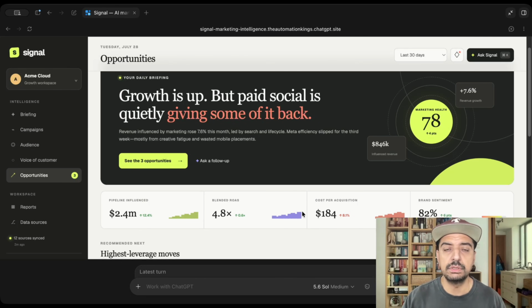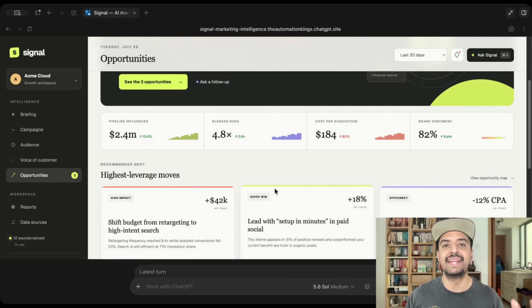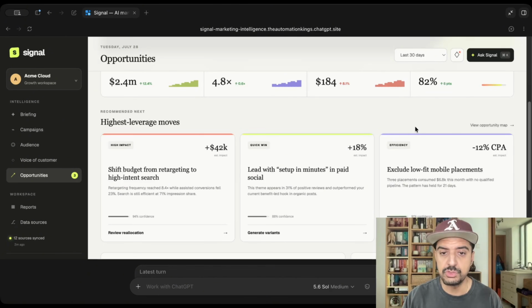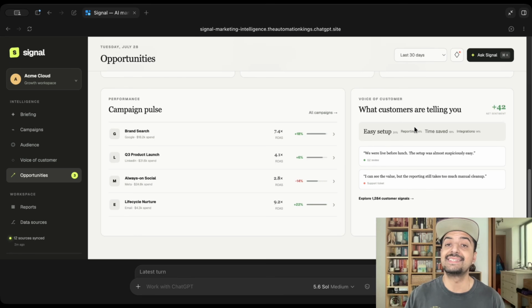But in terms of what it's tried to build, I like it. I like the concept. It's obviously an AI intelligence dashboard for paid marketing campaigns. And I like the colors that they've used as well. But all in all, it does need work to make this a functioning dashboard.